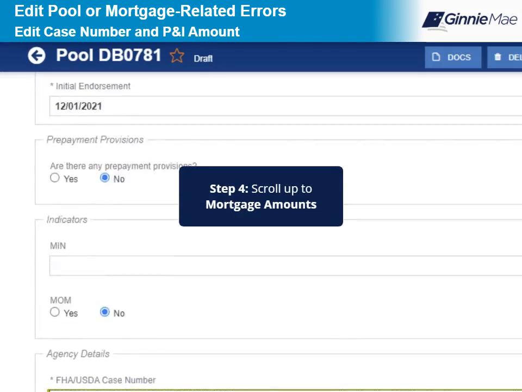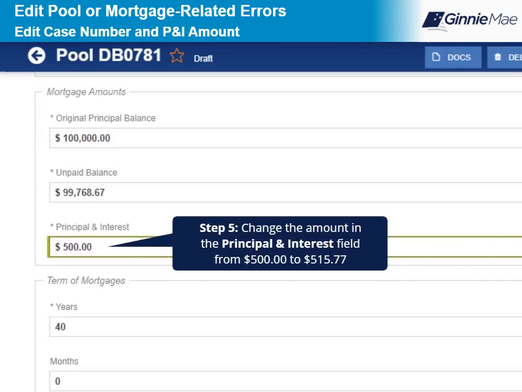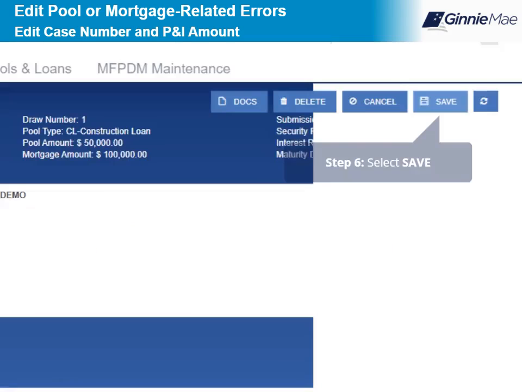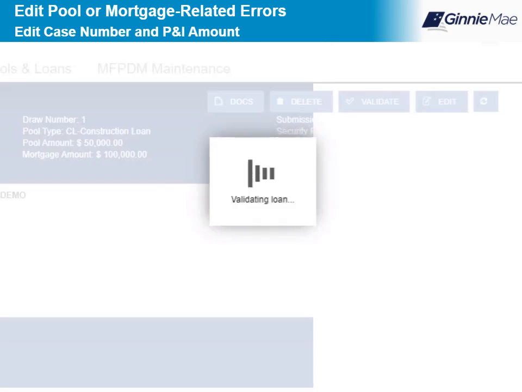Step 4. Scroll up to mortgage amounts. Step 5. Change the amount in the principal and interest field from $500 to $515.77. Step 6. Select Save. Step 7. Select Validate to confirm the changes were saved and meet the business rule requirements. Select Next to continue.